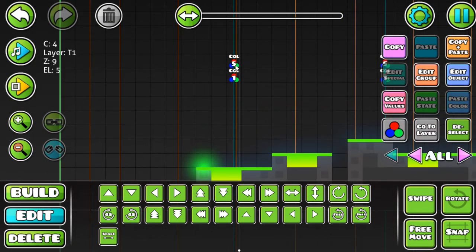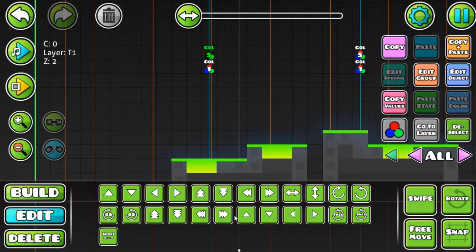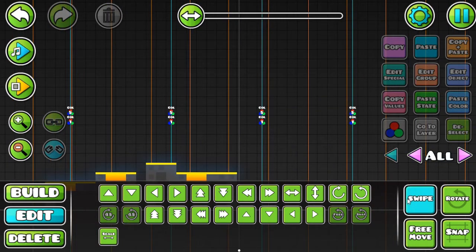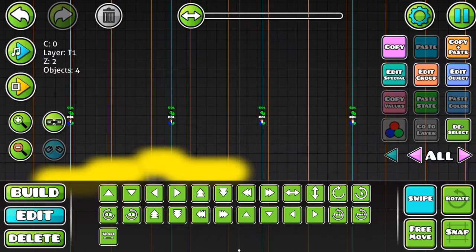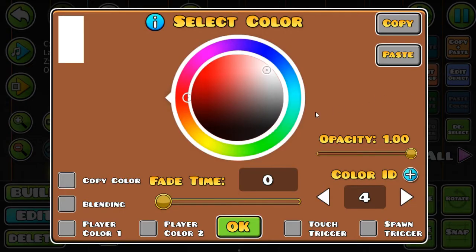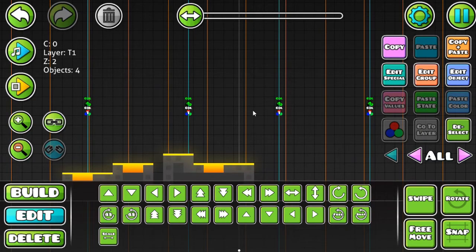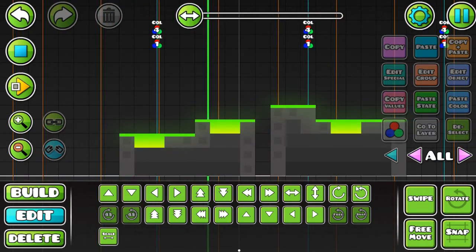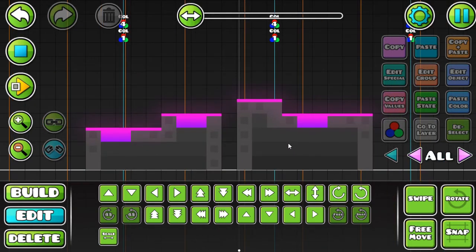Wait, which color channel? Oh, sorry guys, it's color channel 4. Color ID 4. And also, we have to turn on blending with opacity 0.2. And now check the results. Pretty cool. You made this modern design in Geometry Dash.